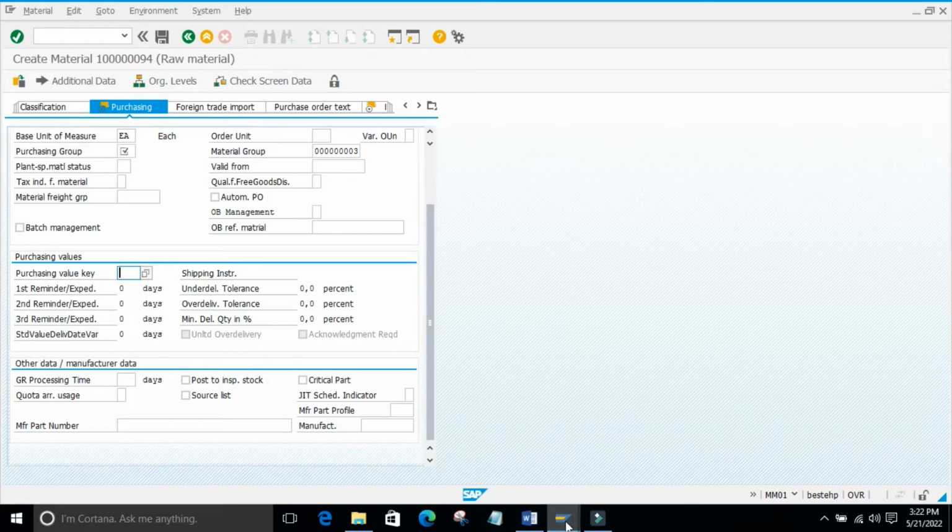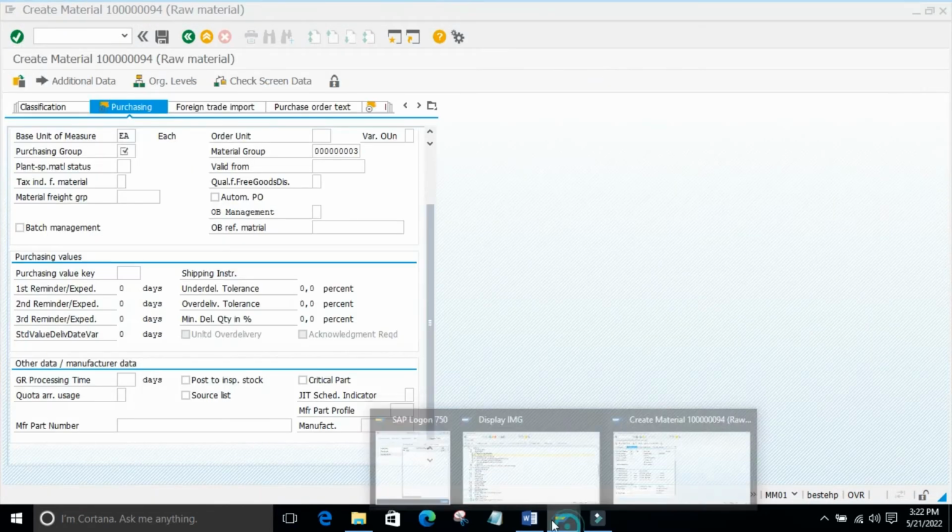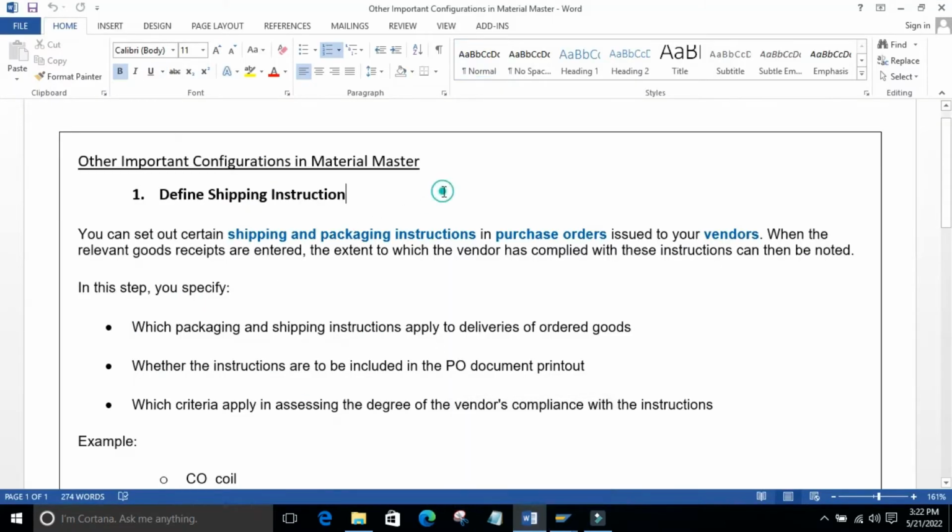Now I'll directly go to shipping instructions. First, what is the definition of shipping instructions? Whenever you order a material from a vendor, you will mention in the purchase order how the order should be shipped, how the packaging should be, and how it should be shipped to our premises. Here you can see define shipping instructions. You can set out certain shipping and packaging instructions in purchase orders issued to your vendors.